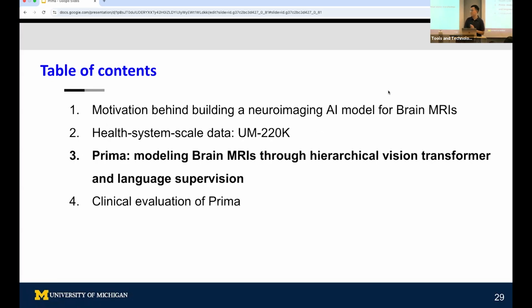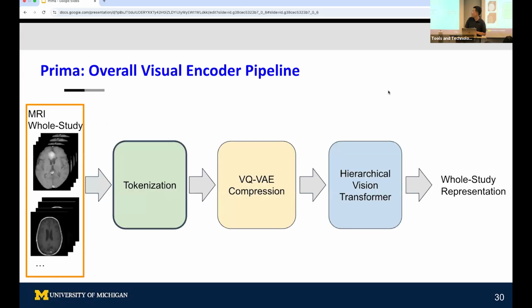Okay, so now we have this big data set, and we're actually going to train our model on it. Next, I'm going to introduce how our model works. Here I'm just going to briefly show the overall visual encoder pipeline for Prima, which is the name of our model.